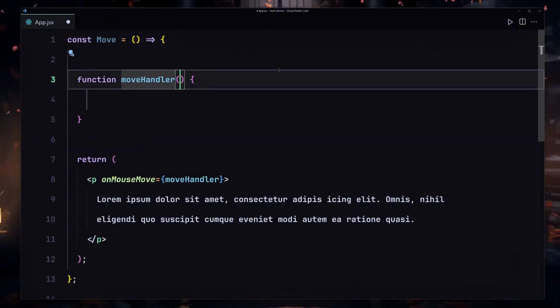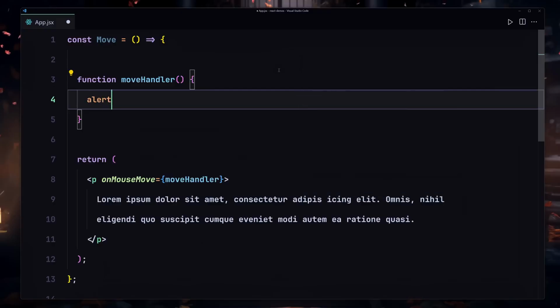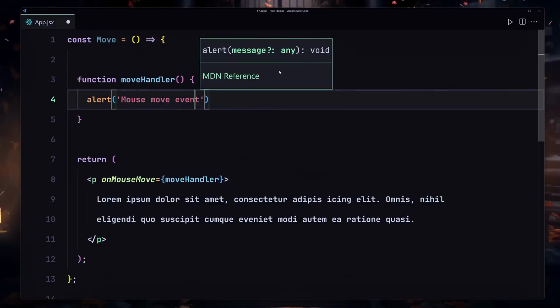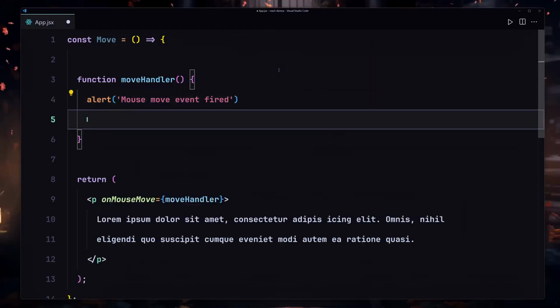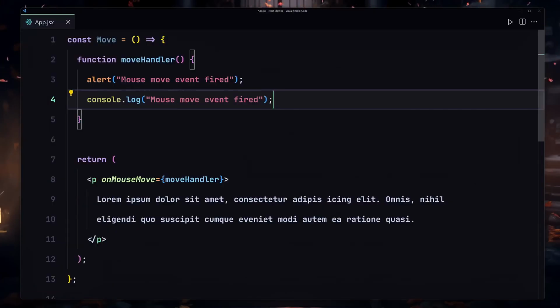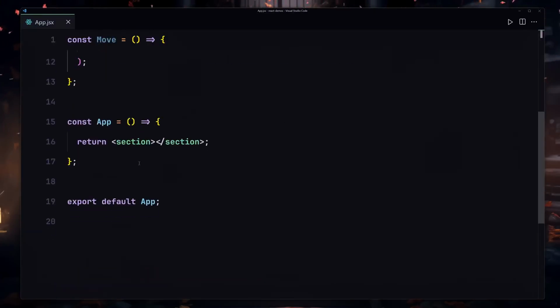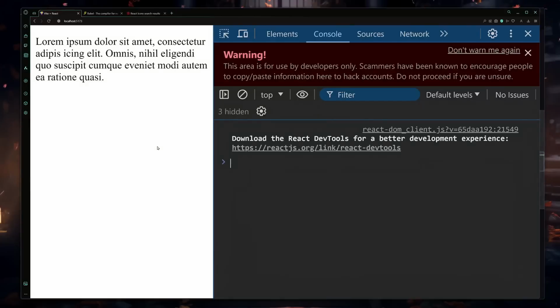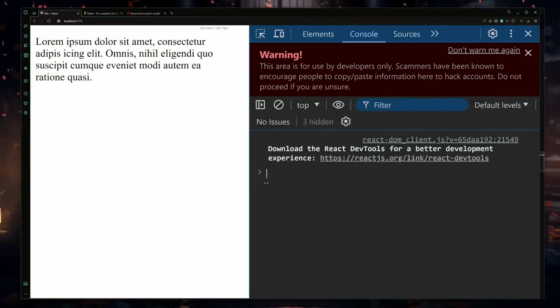So it's not going to take any parameter, and we are going to be alerting, and I'll just say, like, mouse move event fired. And now underneath that, we can just log to the console, like, mouse move event fired. That's the same thing. So if I save my file, and now if I just refresh there, but first of all, we are going to also have to register it inside our app. So let's just register it right here.